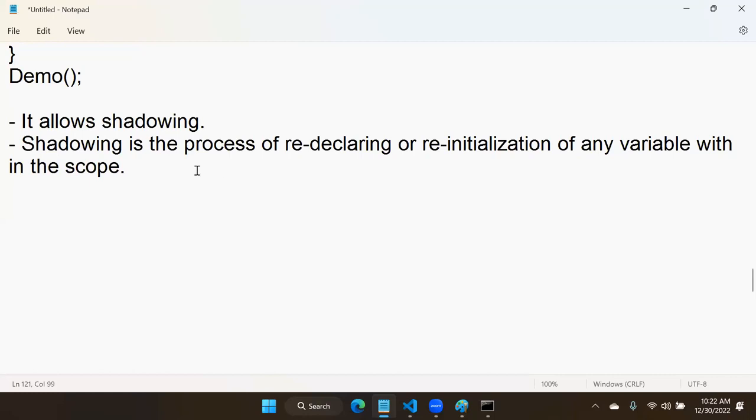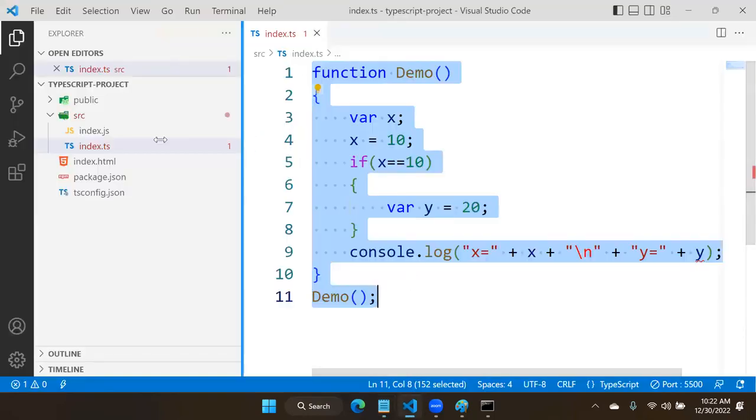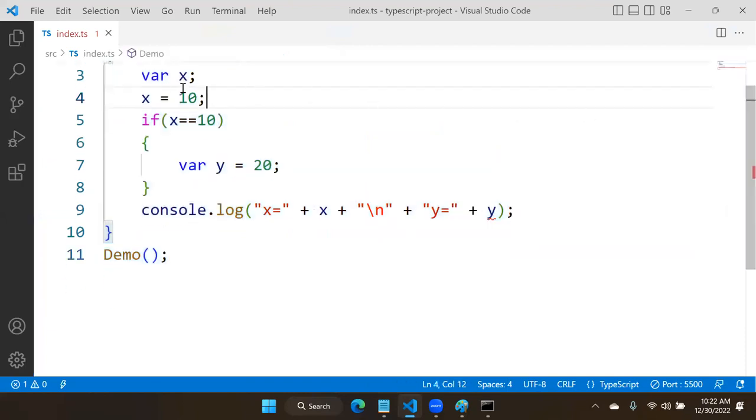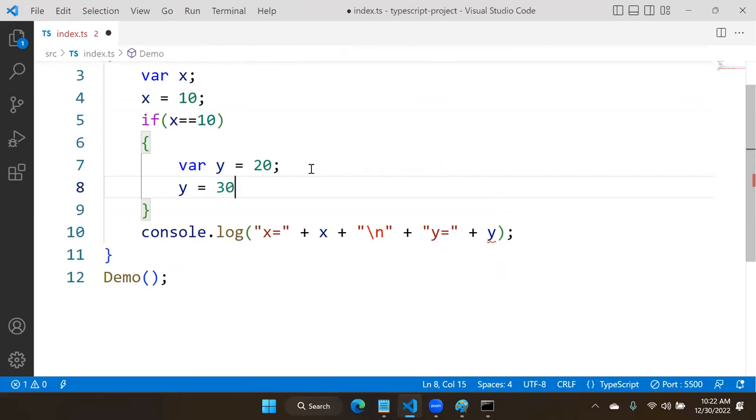Shadowing means, let's see the point here. Here, I am writing var x equal to 10, var y equal to 20. I am using y equal to 30. What am I doing?